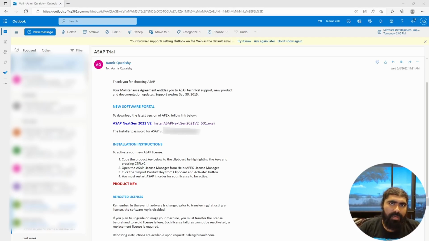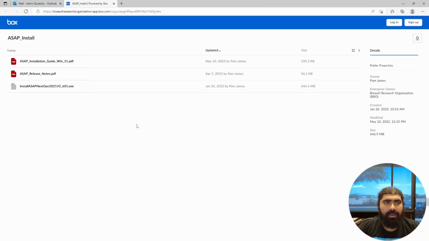When you first submit a query and are provided with a trial license, you will receive an email somewhat similar to what you see on the screen here. From this, you will follow the link to the new software portal, and that will take you to an account with the files. These include the release notes as well as the installation guide. Nonetheless, we will be walking through a video installation here of installing ASAP on your Windows 10 computer.